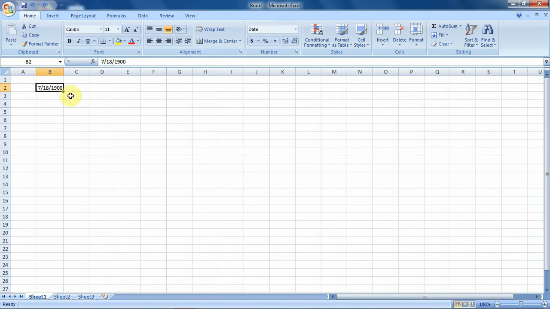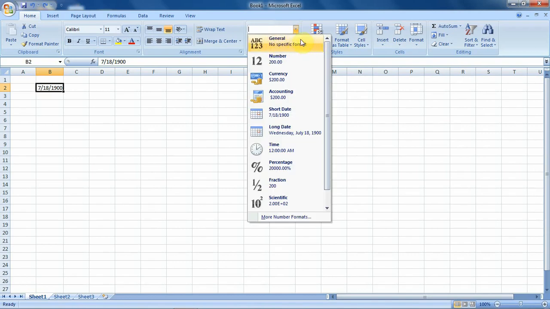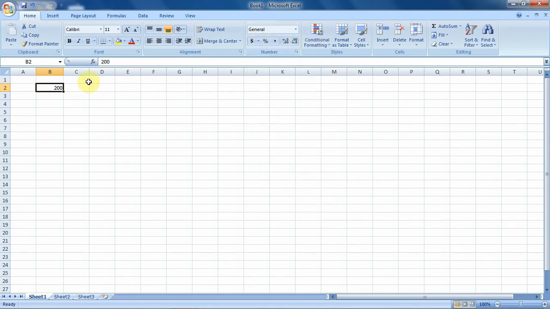This means that if we want this cell to handle only numbers but not dates, we shall go to the number group and change that format from date to general. To do that, we shall use this, the more option arrow, we click on it, then we select this option for general. So we click on general. When you click on general and look into our cell, it has now changed from the date to the other number 200, which we had inserted in that cell.